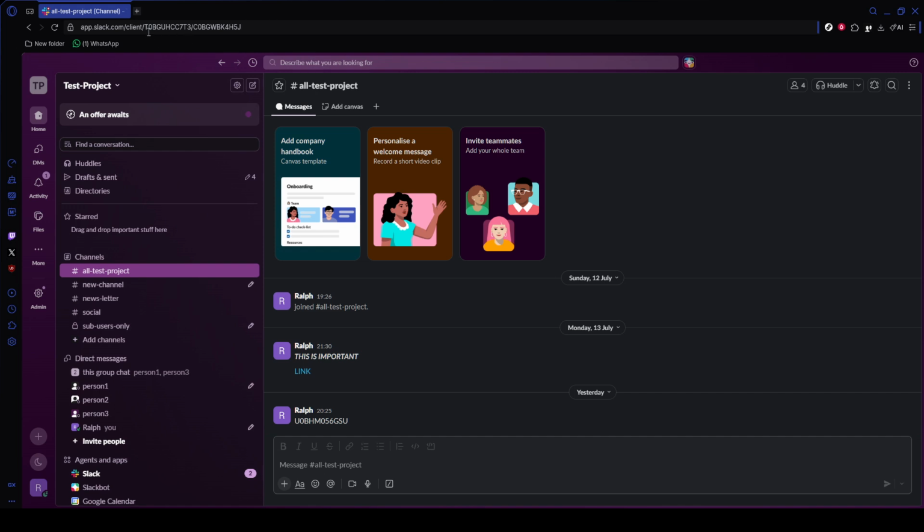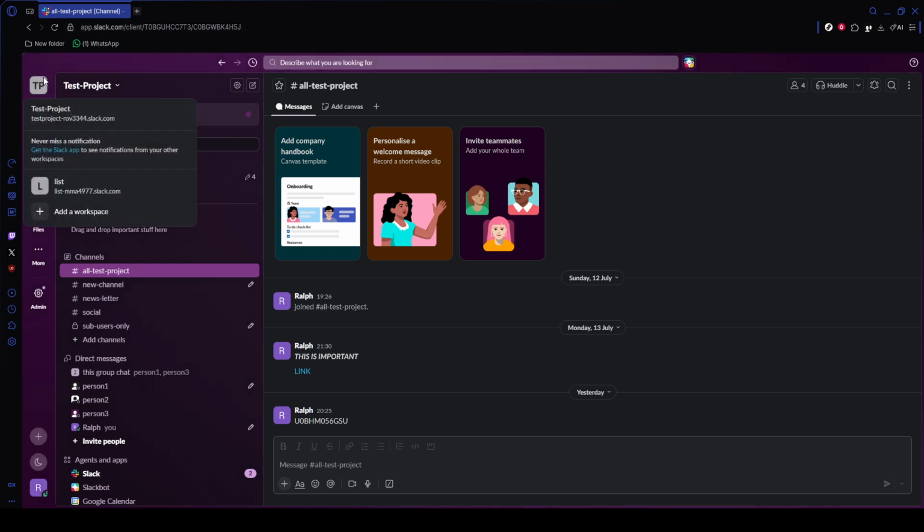If you see that longer client link instead, don't worry. Just click your workspace name in the left sidebar, and Slack will reveal the direct workspace domain for you. And that's it. Those are the fastest ways to find your Slack workspace URL on desktop, mobile, or in a web browser.